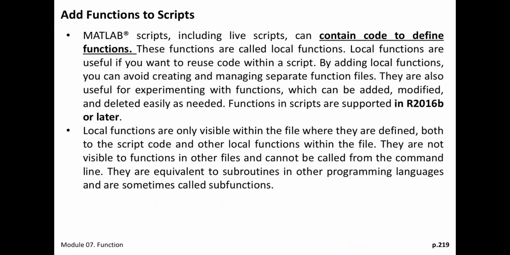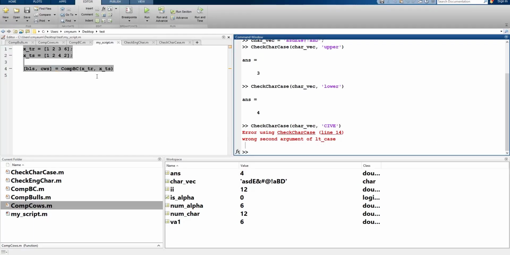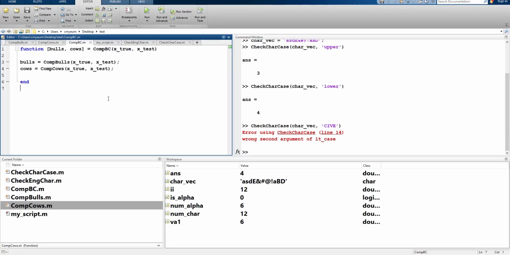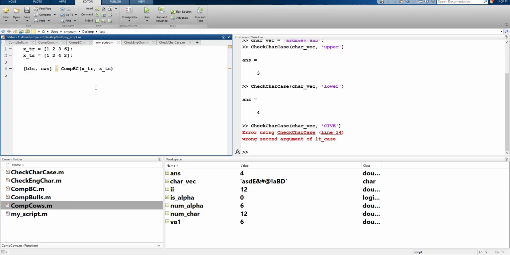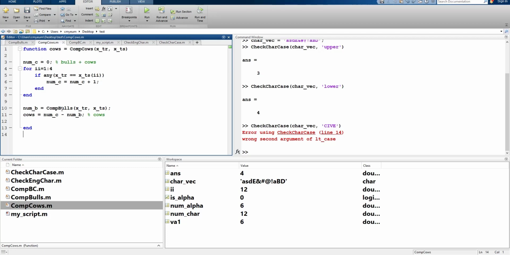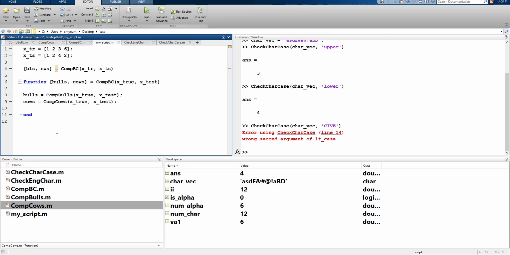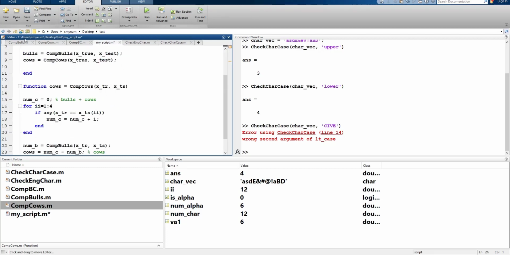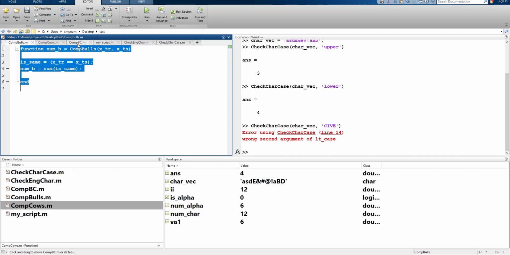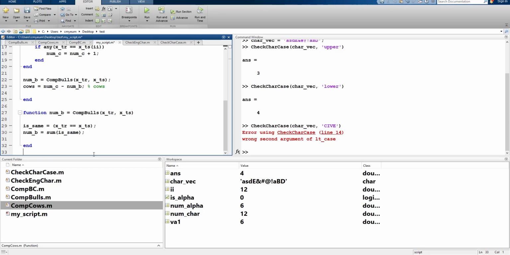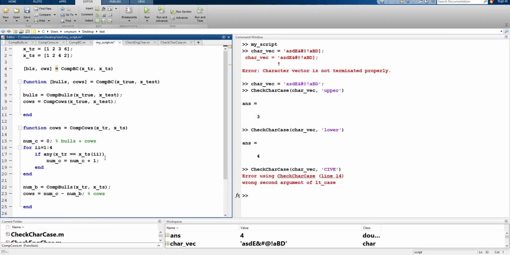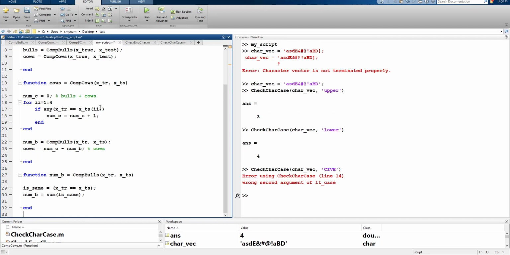Okay, but this is good for debugging. For instance, in this case, you can put compute BC, compute cow. I mean, we already saw this. This is the compute cow and then compute bool, like this. All of this, compute bool, compute cow, compute BC, is all local functions.